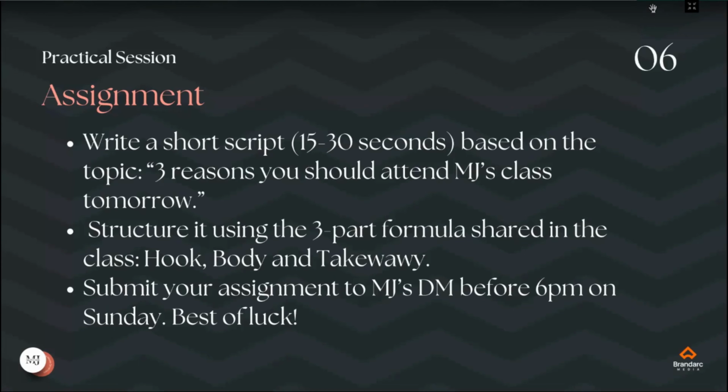So, a short script that you can do based on this topic. Structure it using the 3-part formula shared in today's class: the hook, the body, and the takeaway, and submit it in my DM before 6 p.m. tomorrow. If we've been following today's class and taking notes, you should know that it is very easy to do something like this.